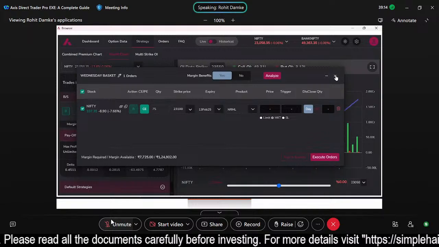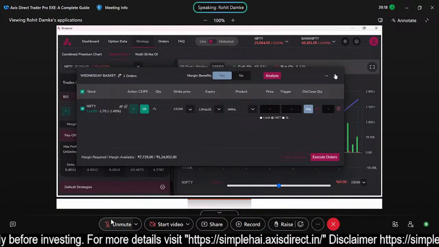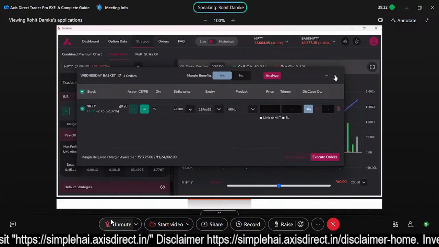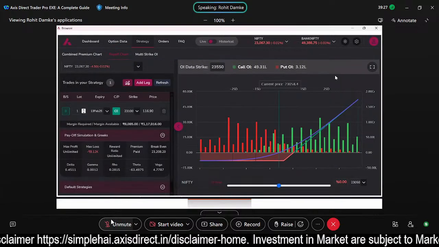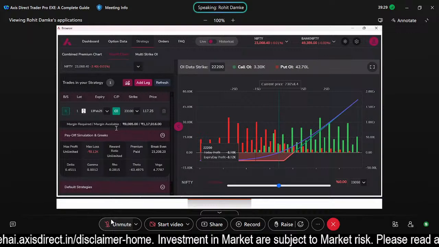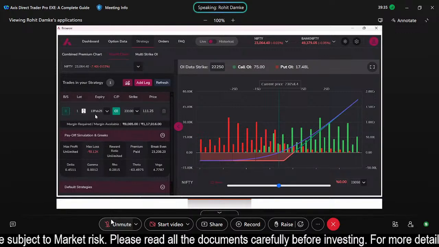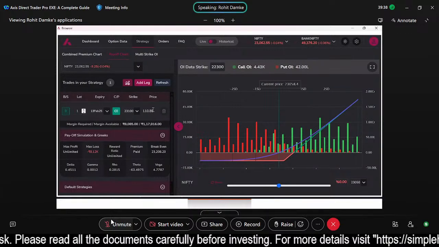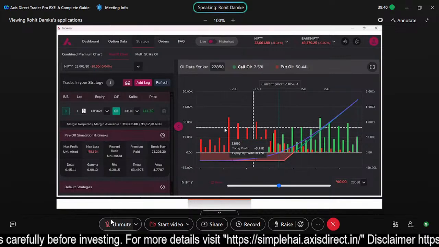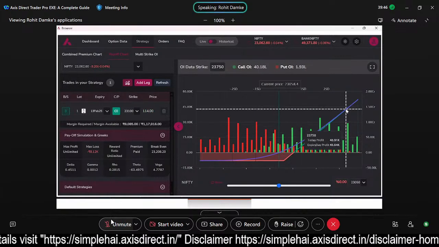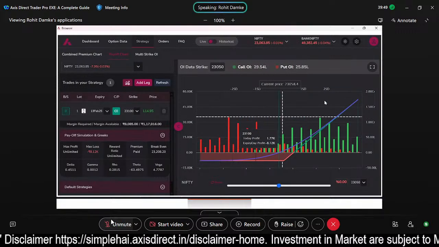Also, there is one CTA which we have added over here, which is to analyze. Suppose you have bought that particular strike price, entered into that trade, and you want to analyze it. It can be done easily. I have just clicked on the analyze button, and for that particular strike and trade, the analysis is on the screen. You can see at what price I would be making money or losing money. So the entire analysis can be done from this section.